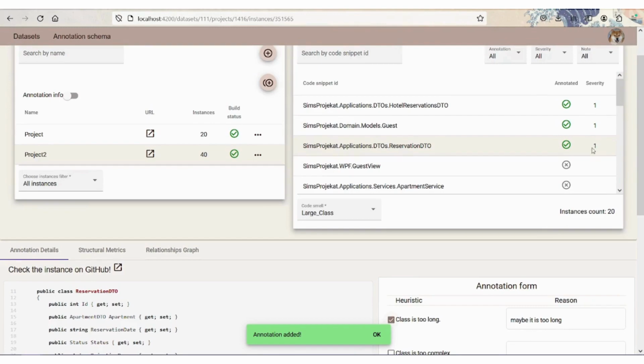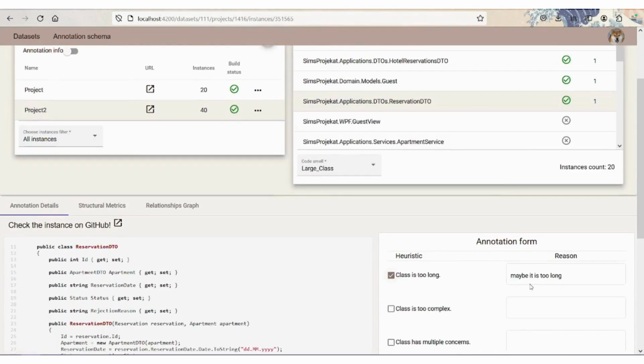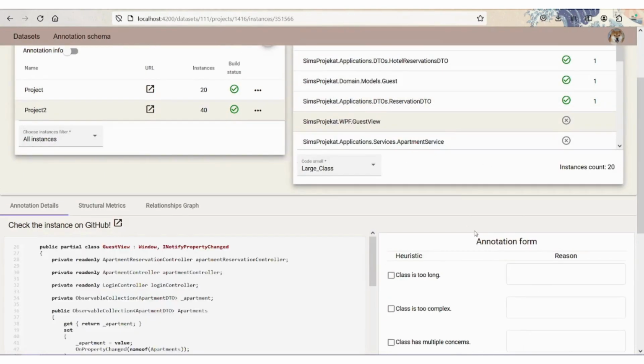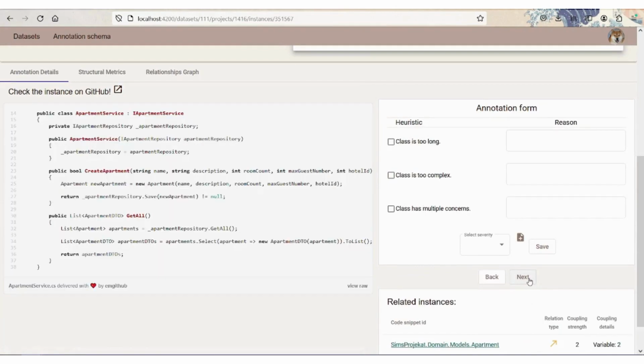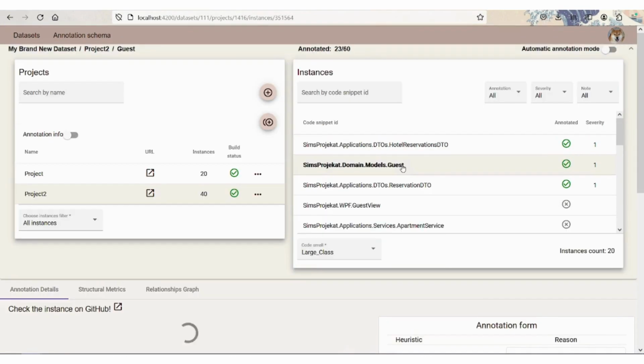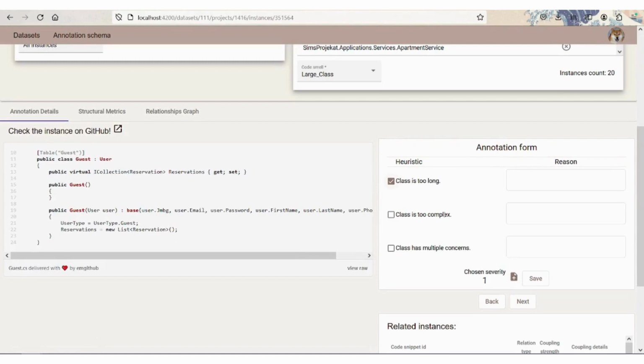The user can go to the next instance by selecting from the table above or using the buttons below the annotation form. The user can view previously created annotations, change any information in the annotation form, and update the annotation.